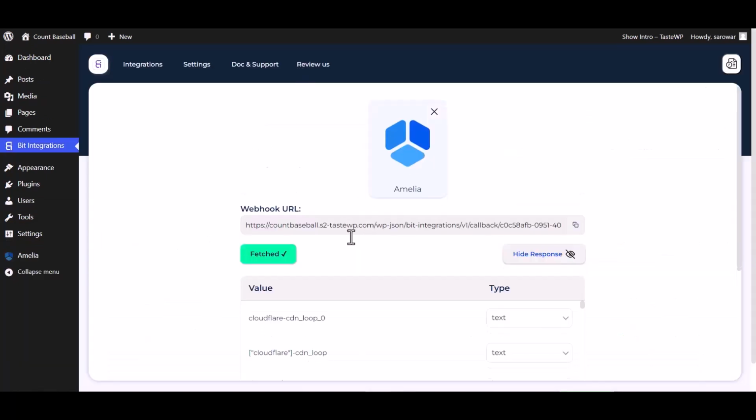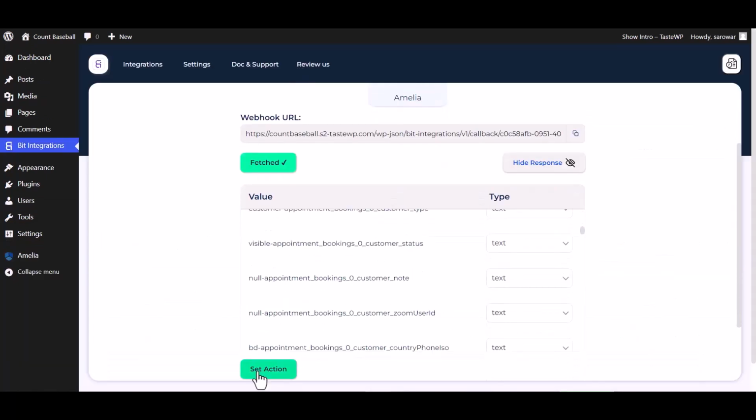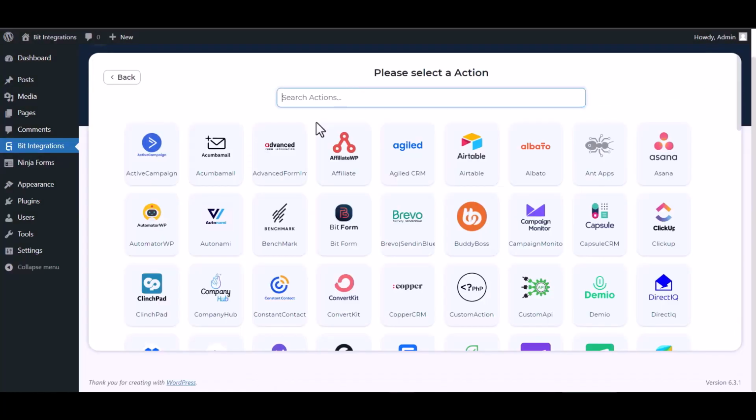Go to the Integrations Dashboard. Data fetched successfully. Set action. Search and select Actions Salesflare.